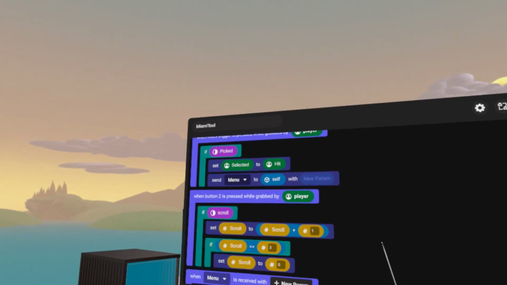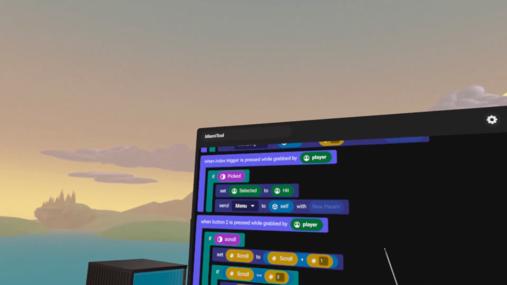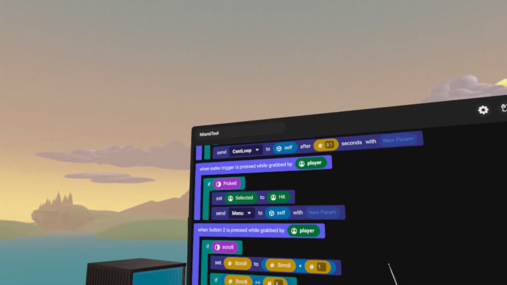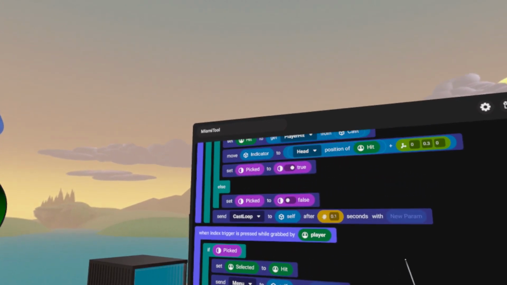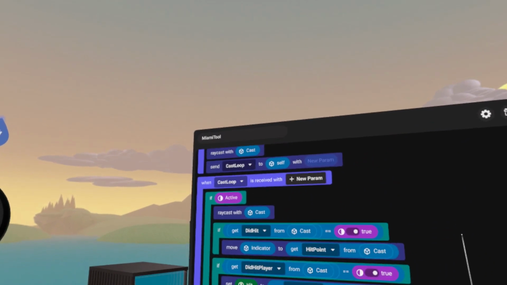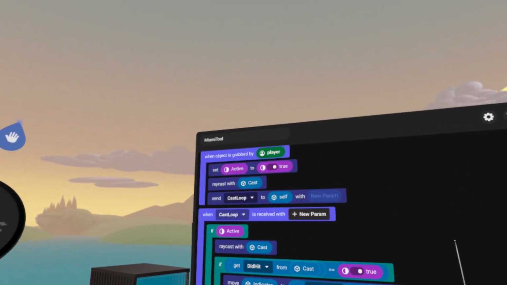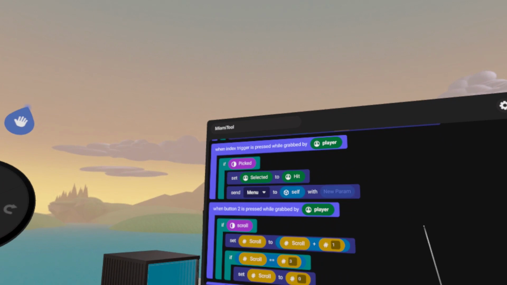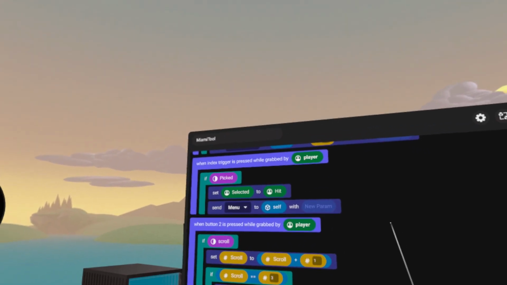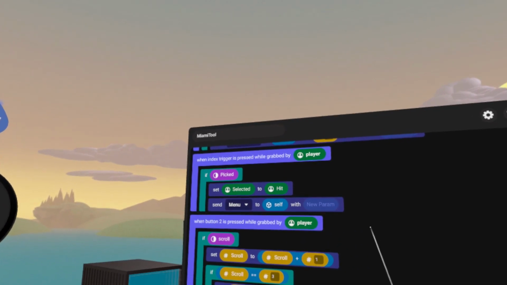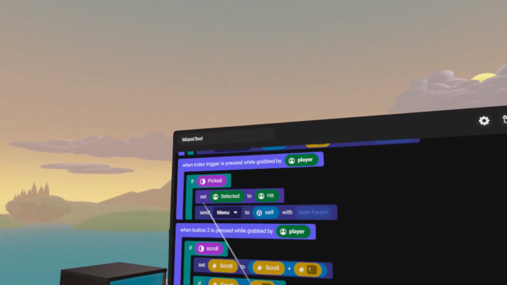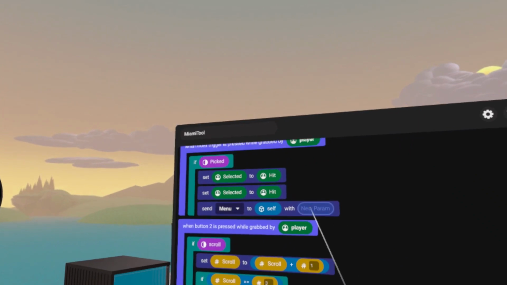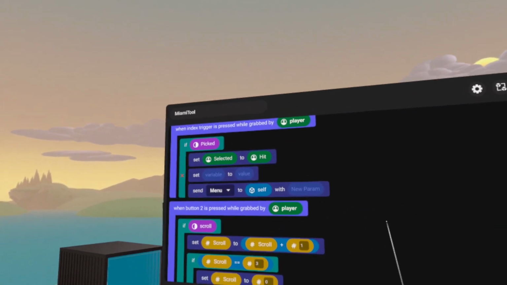Exactly. So now, when button two is pressed, if scroll is true, we're going to go ahead and scroll through. So where we would want to set scroll to true is when we selected, I should say. So where do we have that line of code? Right above it, around where index trigger is pressed while grabbed by player. You should see set selected to hit player. Duplicate it.